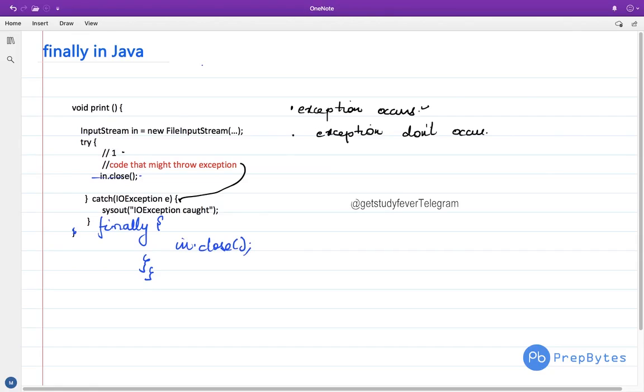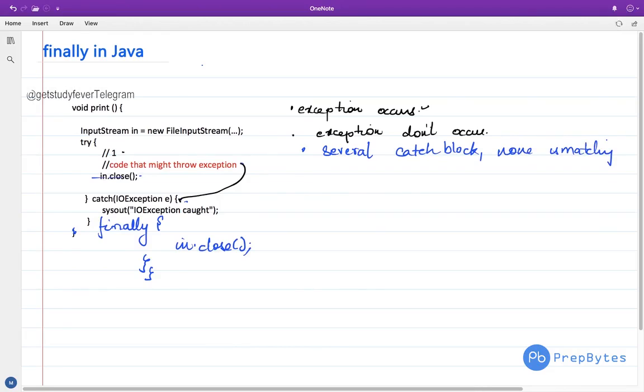So whenever I write anything inside finally, irrespective of whether an exception occurs or not, this finally block always gets executed. In the first case, if an exception occurs, we come to the catch block, and just after the catch block we have finally, which gets executed, and in.close gets executed. In case an exception doesn't occur, the catch block won't get executed, but the finally will get executed and this will be closed. And in case we have several catch blocks and none of them matches the exception that is thrown, in that case also the finally will get executed and the resources will get closed.